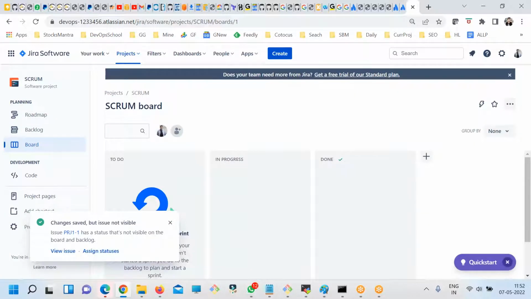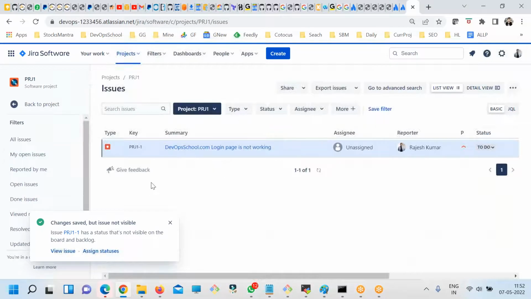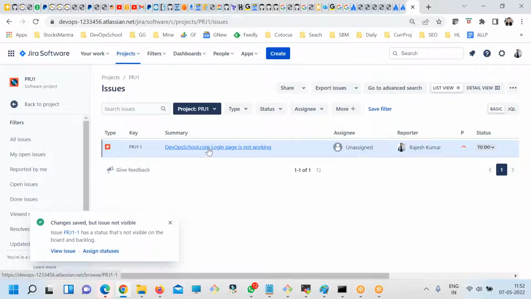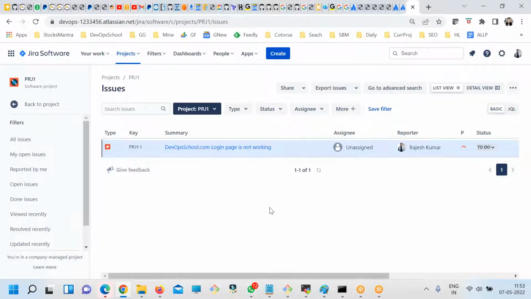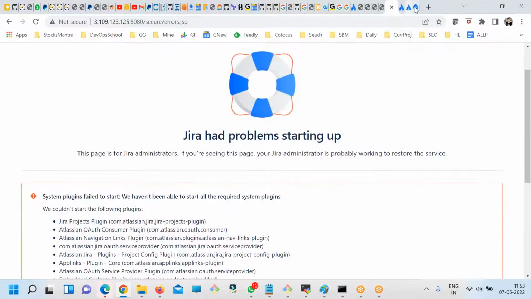Simple. So now I just created one ticket in my project, which is called project one. I'll go for it, and here you see all issues. Are you understanding, all of you? Yes, right. This problem is continuing. Okay.